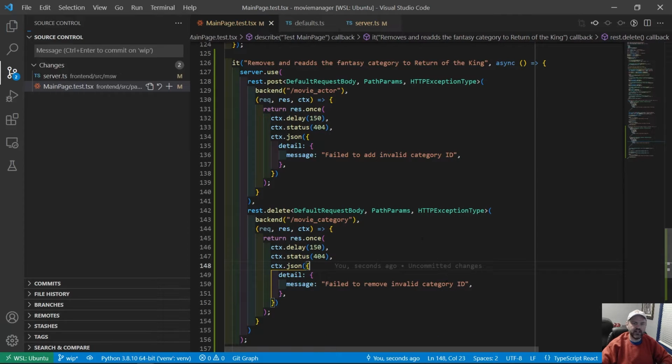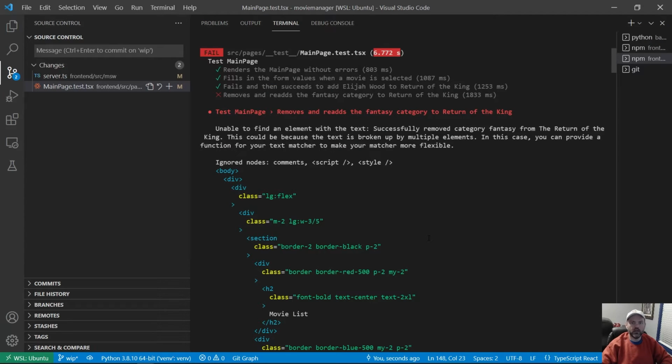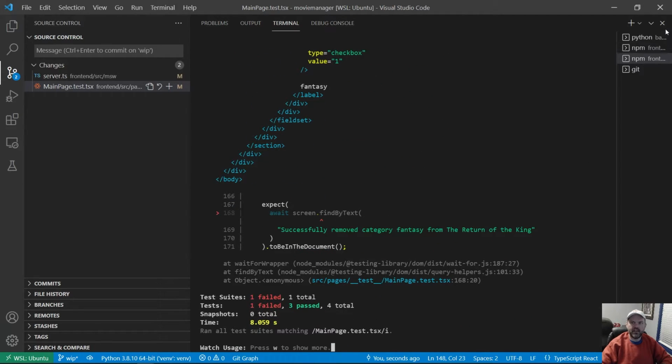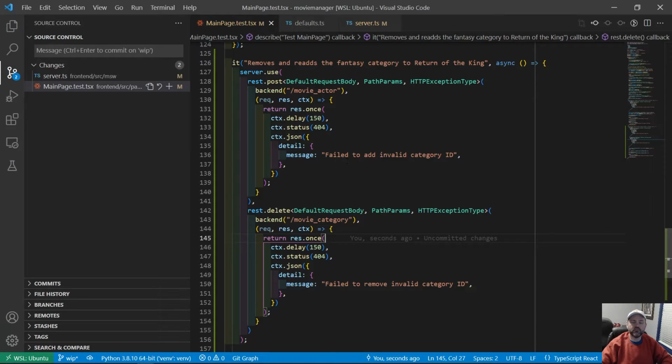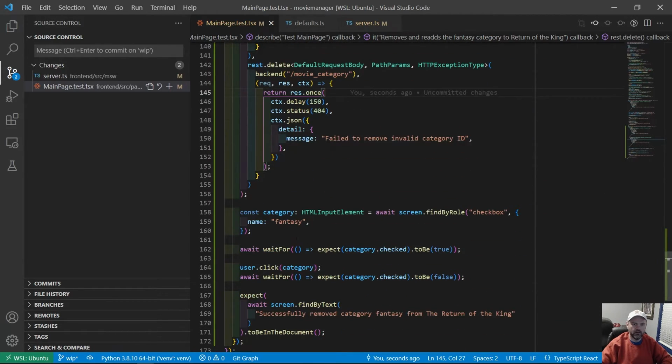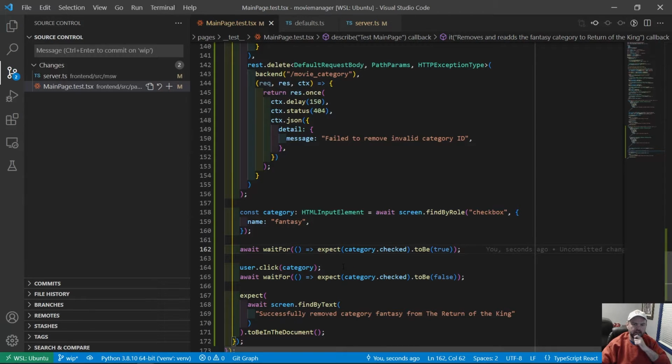So if we hit save, we should see that all of our things are going to fail now. There we go. We were unable to find the text element we're looking for because the first endpoint is going to be a failure. So let's check for that first and then check for our success. So how should we do that? What do we have down here? I've got the category. I'm waiting for it to be checked. And let's see here. I will click the category. I'll wait for it to be unchecked, except this is probably going to fail.